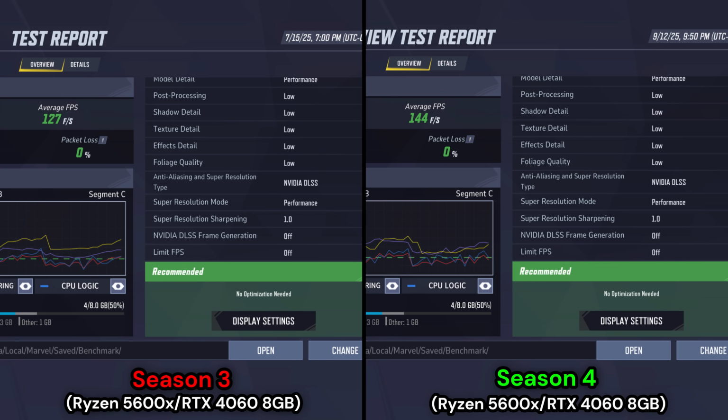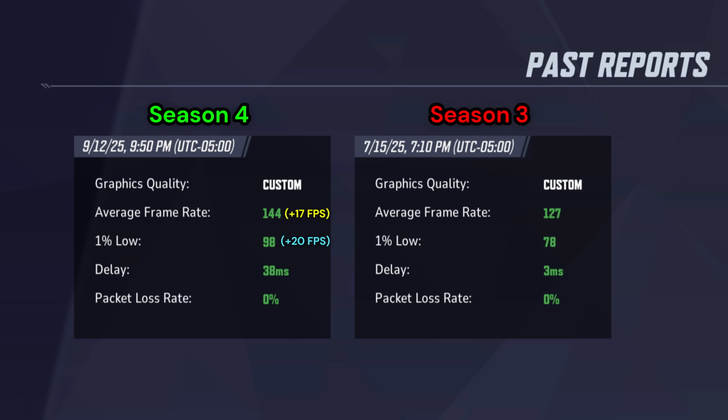Here are the performance tool results with Season 3 on the left and Season 4 on the right. Both have identical settings, which are 1440p DLSS performance using config optimized settings. You can see that they've improved the average FPS by 17 frames. And if you look at the condensed report, the 1% lows have gotten better by 20 FPS.